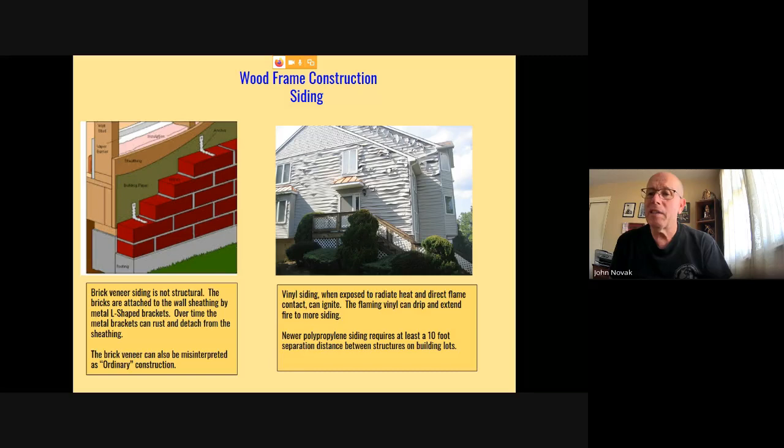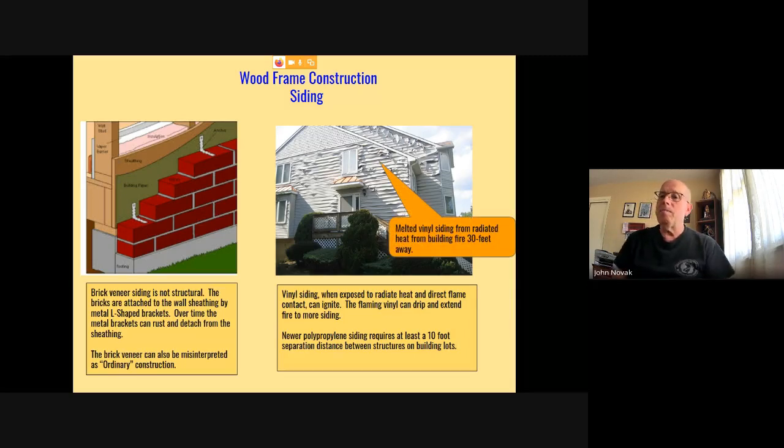Sheathing, vinyl siding. Again, when exposed to radiant heat and direct flame contact, it can ignite. Flaming vinyl can drip and extend fire to more siding. Newer polypropylene siding in building code world requires at least a 10-foot separation distance between structures on building lots. So this vinyl siding, polypropylene siding is another fuel that you have to deal with, especially if your buildings are built close together. You could get fire extension into another building through the siding. This building was 30 feet away from the original fire building, and you can see the damage on the vinyl siding.